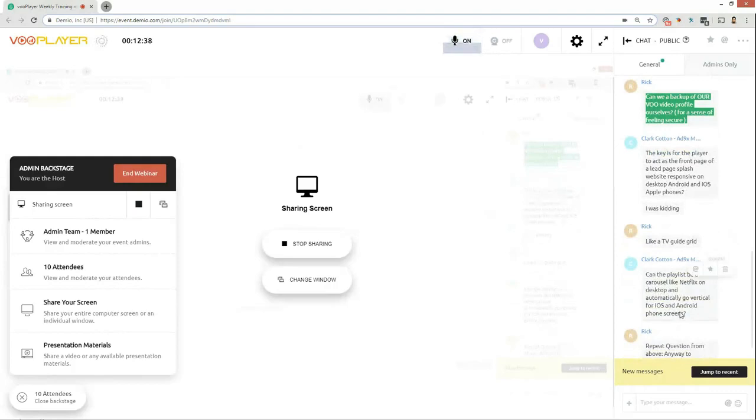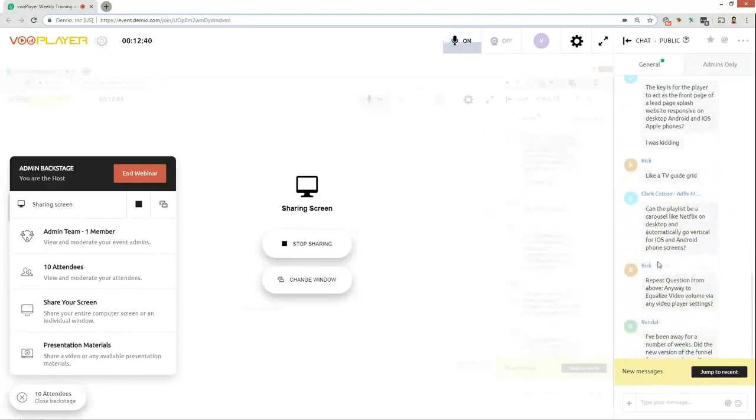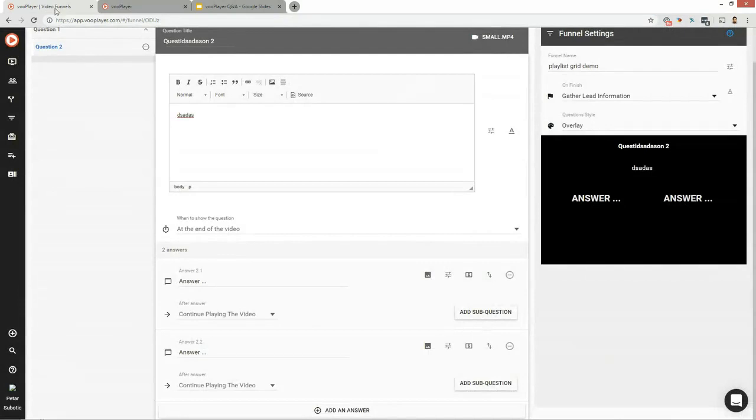So like a TV guide grid, I think I answered that, was in regards to the funnels. Clark is also asking, can the playlist be a carousel like the Netflix on desktop and automatically go vertical for iOS and Android phone screens? Yes, absolutely. So inside of the playlists, let me see if I can find that.